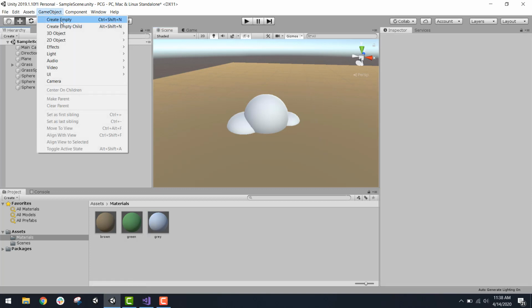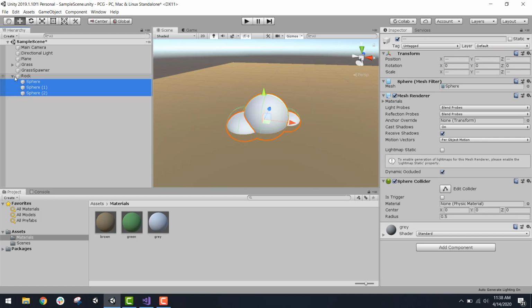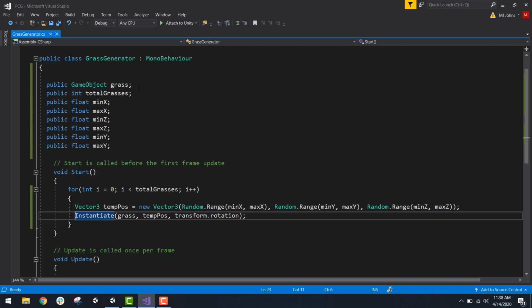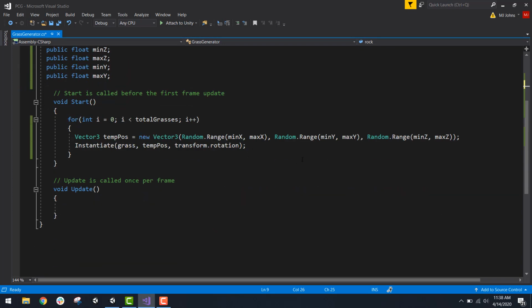Turn down the smoothness so it's not shiny and give it a gray color. And then I would make an empty game object to hold all of this. So I would call this rock and put all 3 spheres underneath. And now I can go back to my script and I can say not just spawning grass, but also spawning rocks. And then in my for loop, each time I'm going to spawn something here.